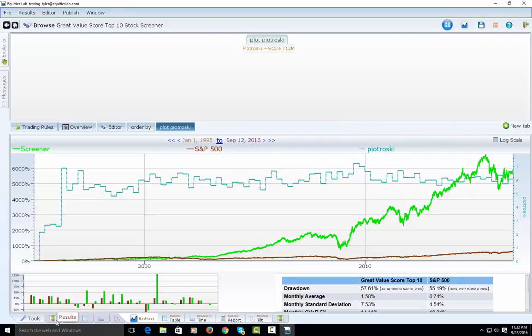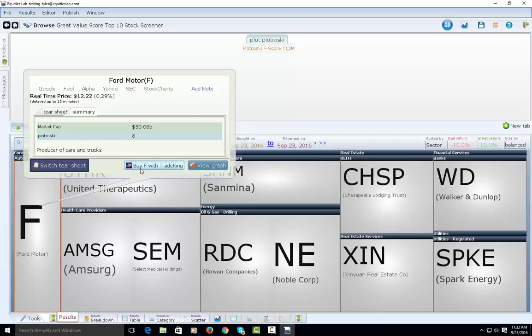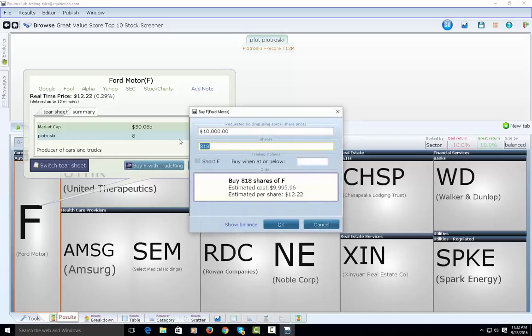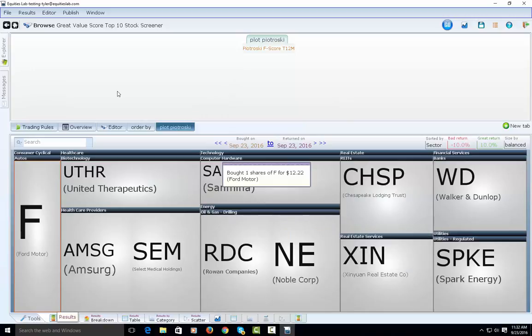So we're going to head back over here to our results, and we're going to assume that I did my due diligence when it came to Ford. And we're going to go ahead and execute a buy order for Ford based on this strategy. So we're going to go ahead and buy a single share of Ford. Press OK. As you can see, that got executed incredibly quickly.